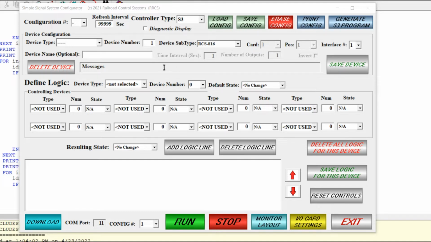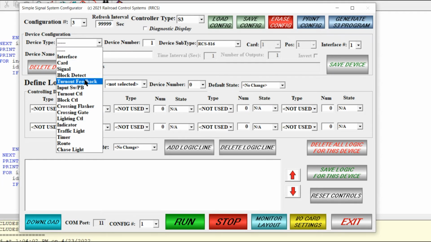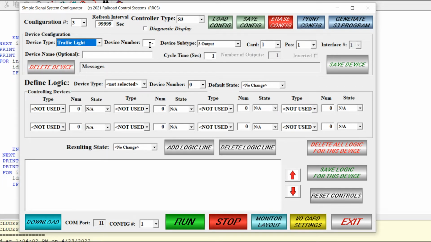In fact, I'm not even going to show that example because that's included here, but I have some others I want to demonstrate beforehand. For this demo, I'm going to use configuration number 3. The first item I want to show here is a traffic light. I'm going to go down here and select traffic light, and call this traffic light number 1.